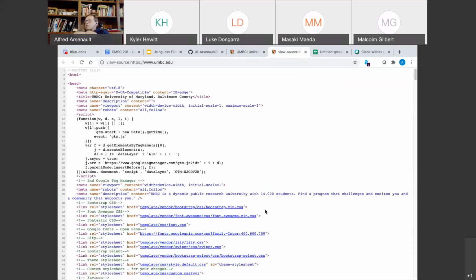This is the HTML code that underlies the UMBC page. This is what is actually running on your computer to produce the fancy stuff that we just showed with the graphics and everything at the links in UMBC. It's a language called HTML, Hypertext Markup Language.